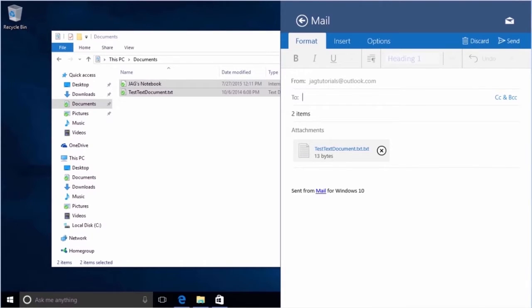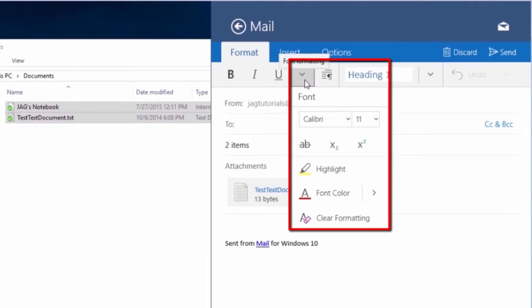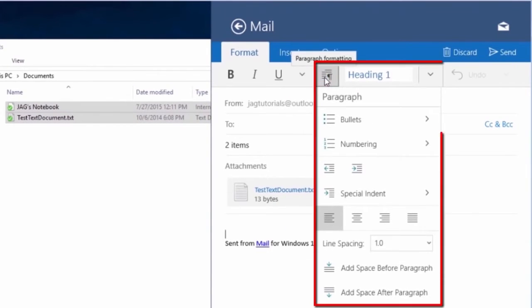The Mail app has been greatly improved since Windows 8. Select in the body under the attachment. There is a new ribbon interface at the top with format settings like bolding, underlining, and other font formatting, as well as paragraph formatting options.